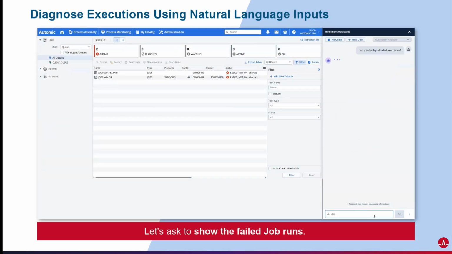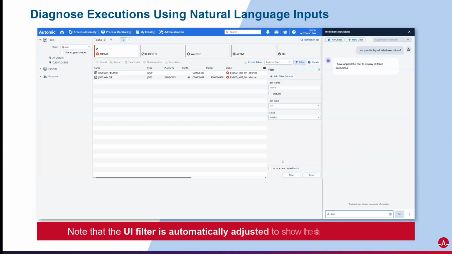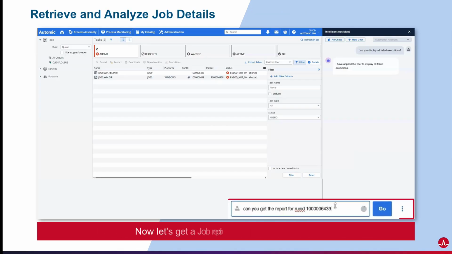Let's ask to show the failed job runs. Note that the UI filter is automatically adjusted to show the status abandoned. Now let's get the job report for the failed job.